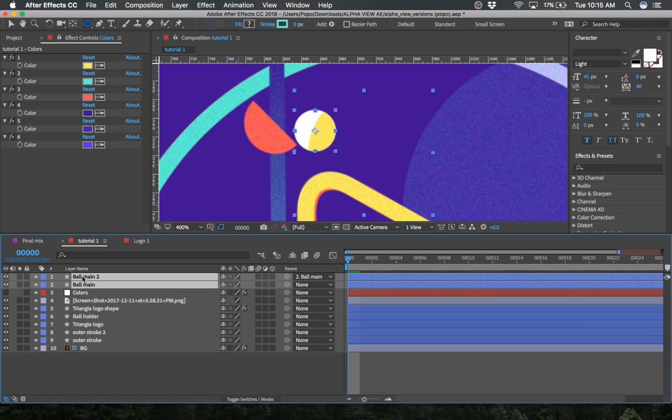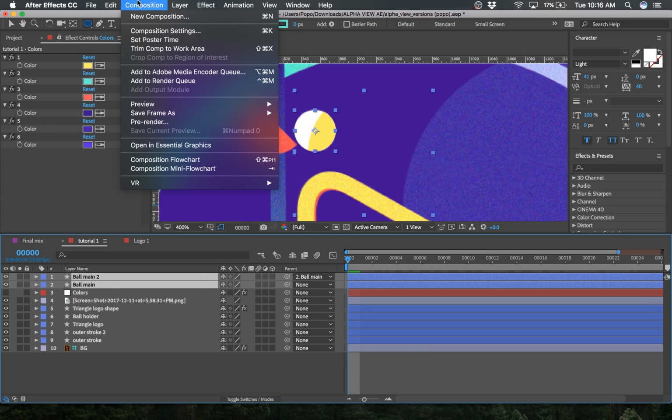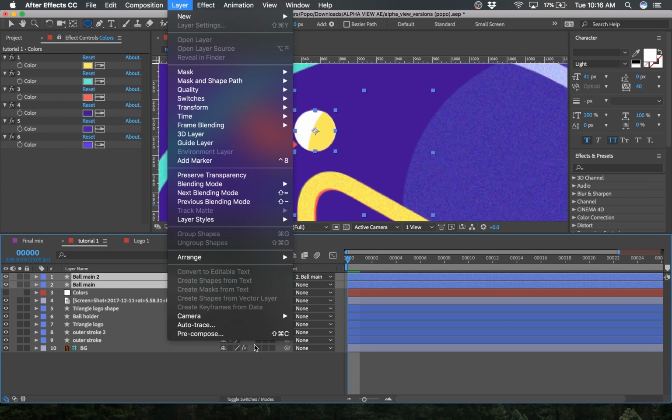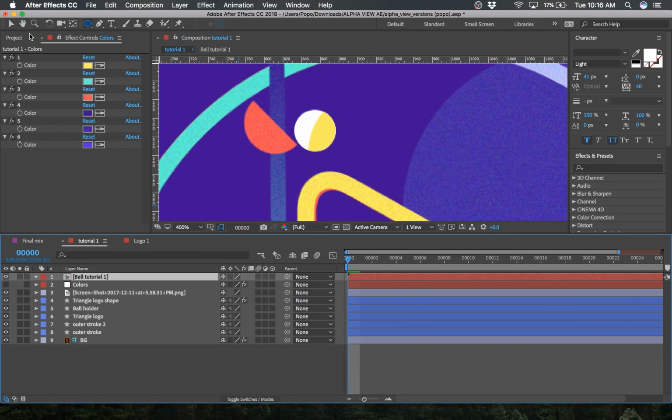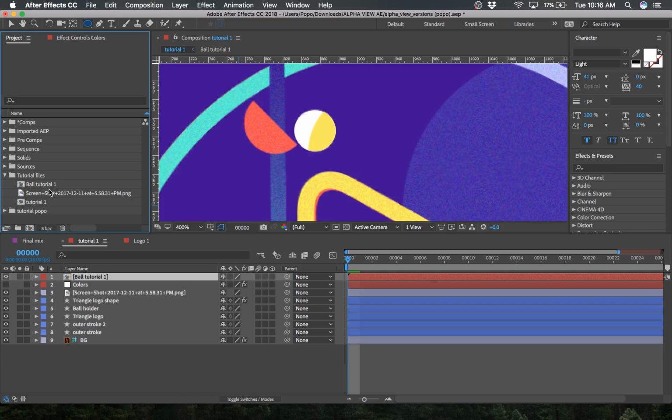And I'm just going to take everything, and I'm going to go to composition, layer, pre-compose. So what this is going to do is it's going to make it all as one file, so I don't have to worry about touching anything else. I'm just going to call this ball tutorial 1. Alright, I'm just going to go here, ball tutorial 1. Perfect.